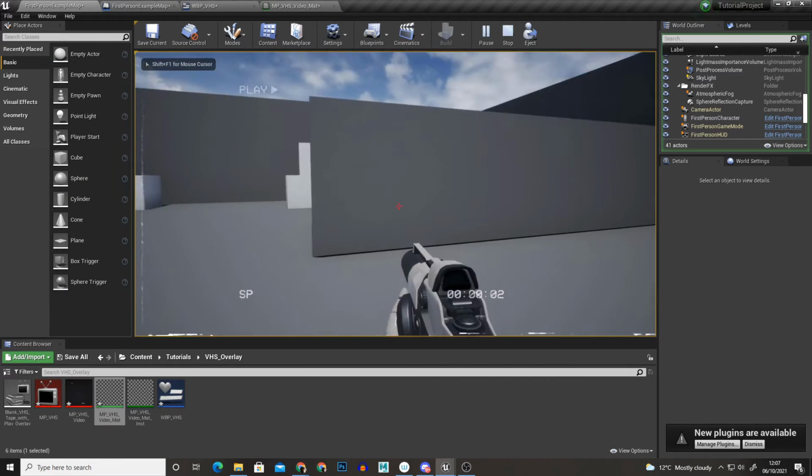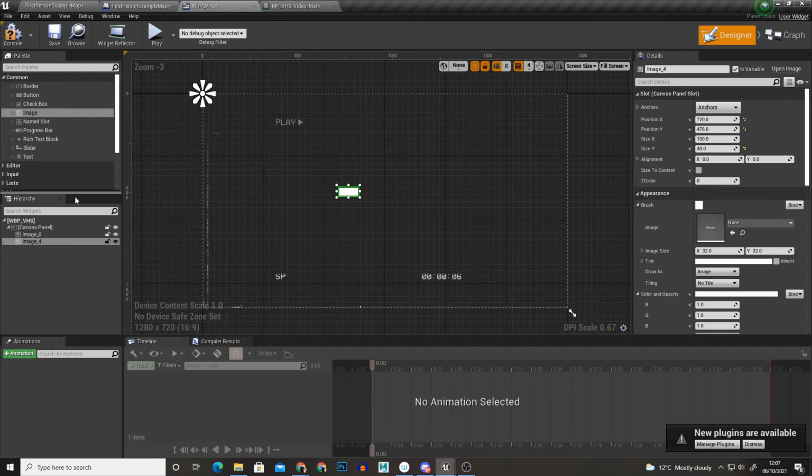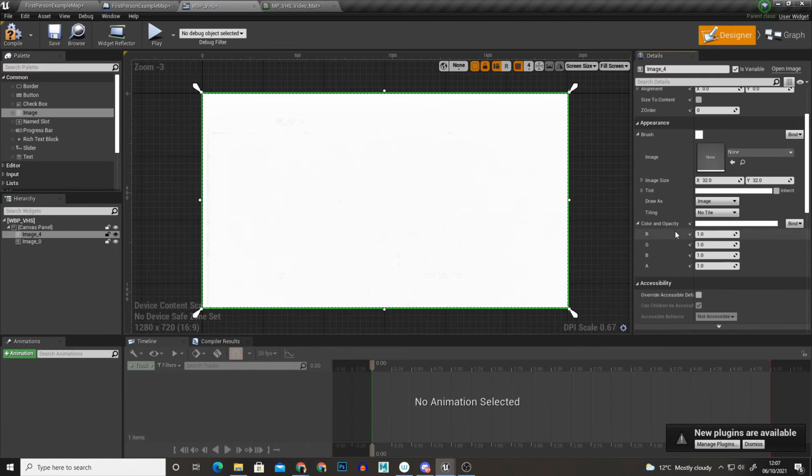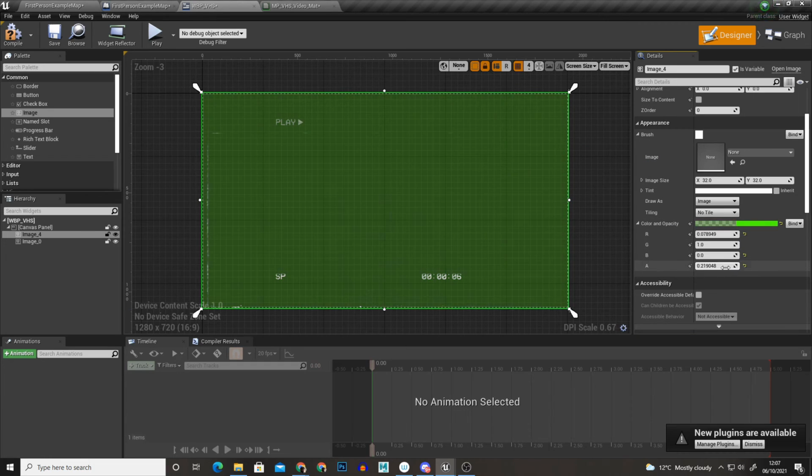Now as an added bonus, you can add a colour effect on top. To do this, in the widget blueprint, I just added an image on top of our existing video, and then in appearance settings, under colour and opacity, I selected the colour and lowered the alpha so we can see through.